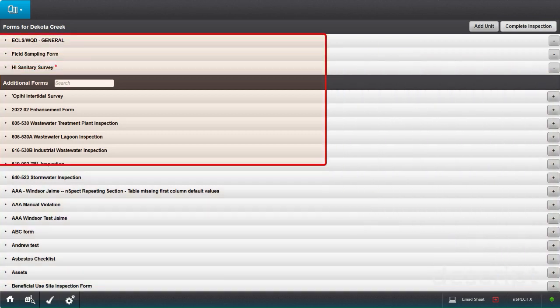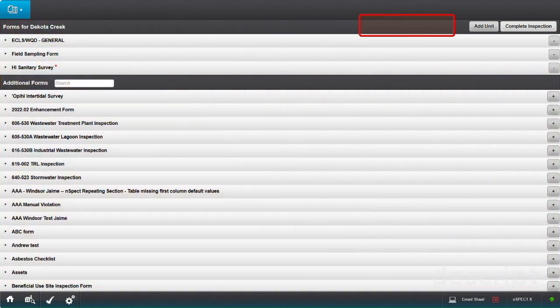The top bar displays the site name, and depending on the environment setting, you might have options in the right side such as Complete Inspection or Add Unit. Regarding Add Unit, we will talk about that feature in details in a later session. The top list displays the forms already added into the inspection, where you can see the form name, and on the right side the option to remove the form.